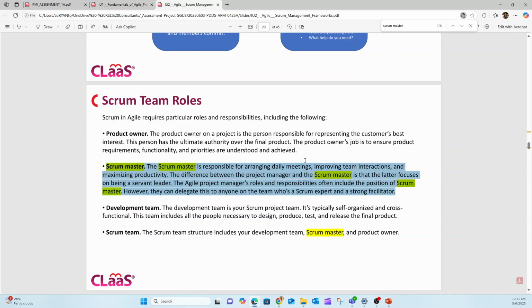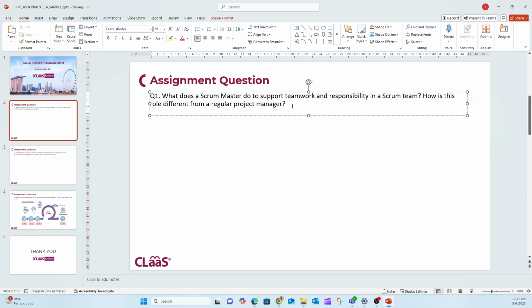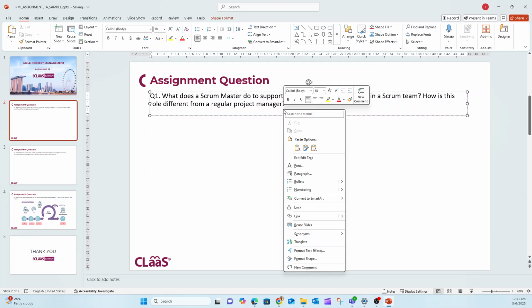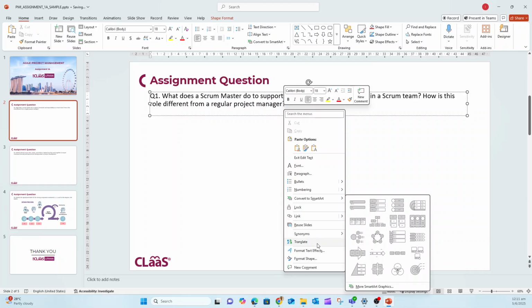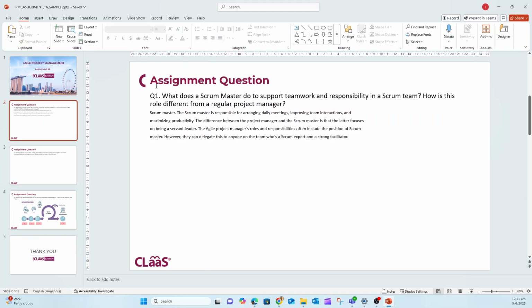So we go to the PowerPoint. Then after that, start writing the answer here. Right click, after that, paste. So Scrum Master responsible. If you want, actually, I can suggest a better format.